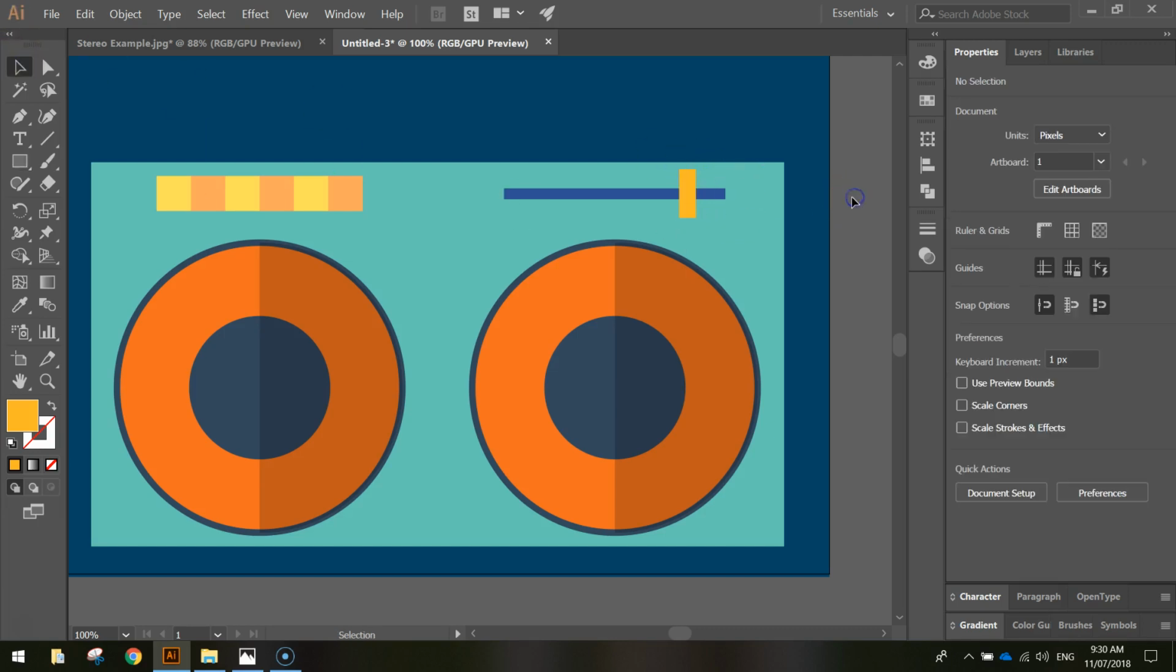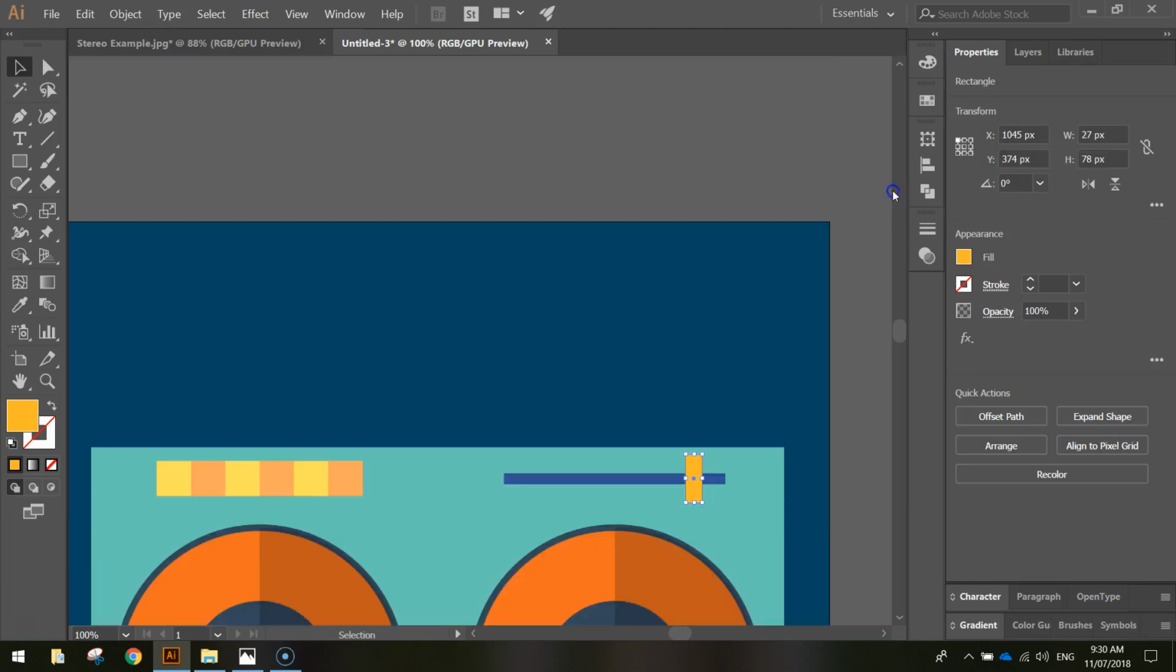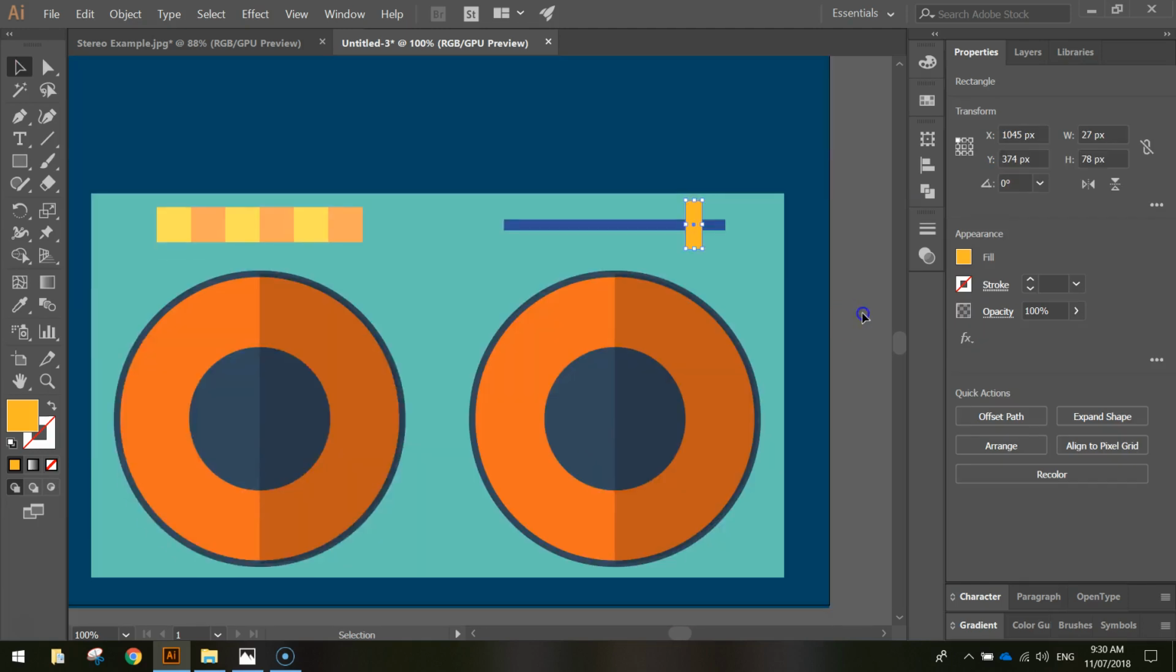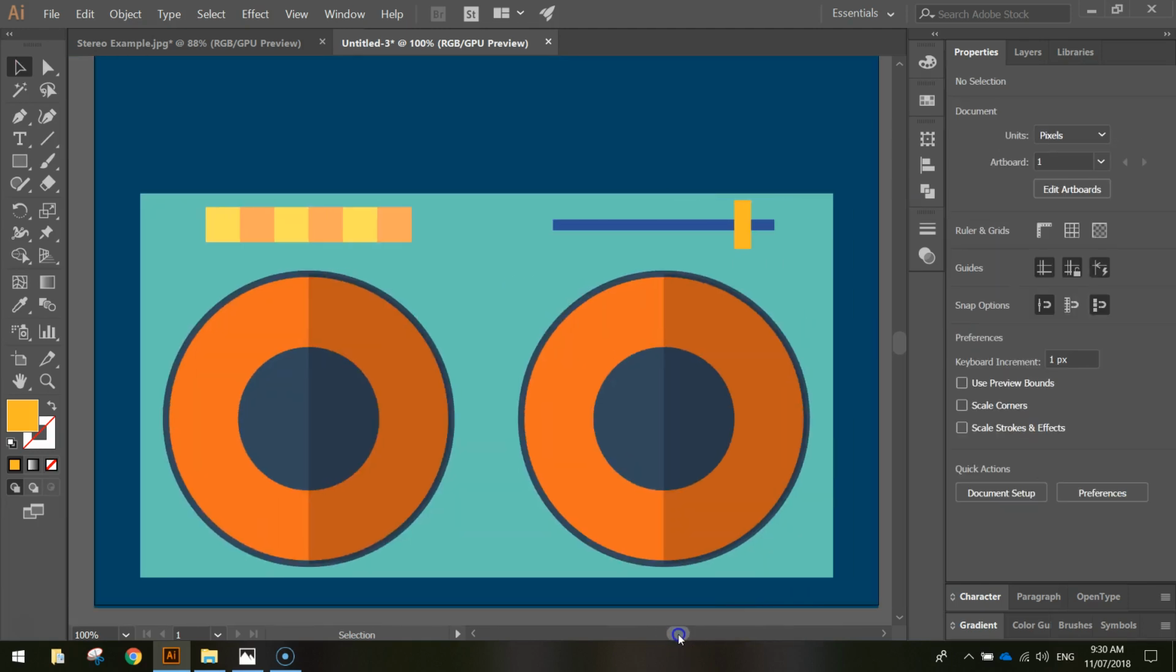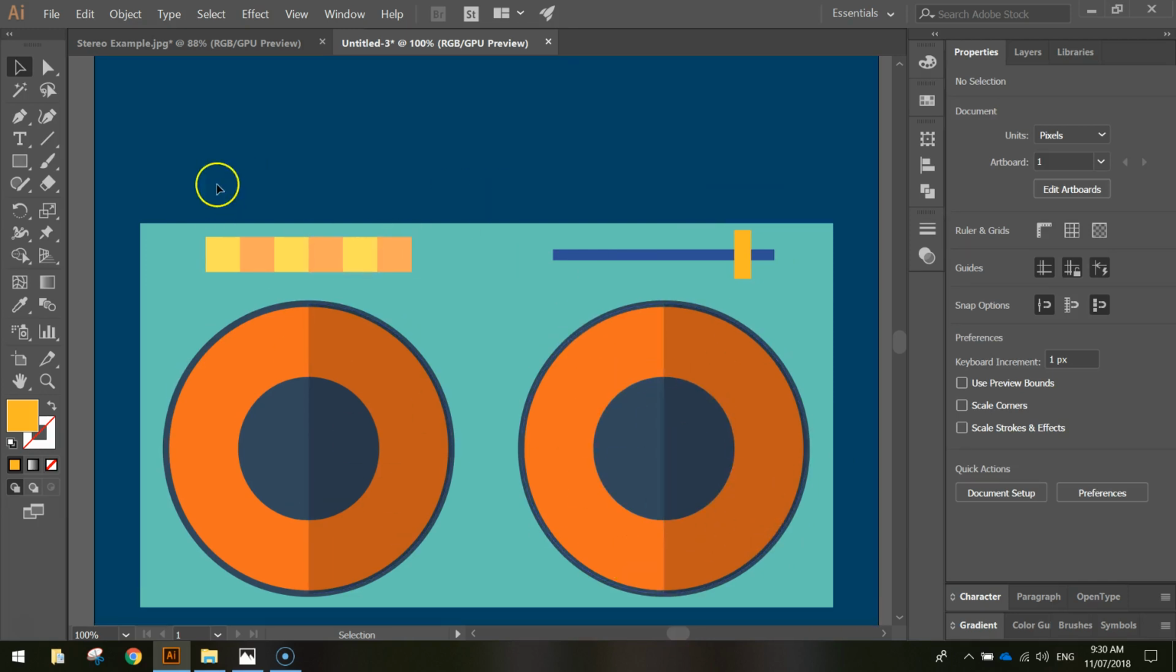Alright, if you want, you can grab your selection tool and move that around, but actually that's looking pretty good where it is. Alright, so that's basically the body section, or the main part of our stereo all done. We just need to whack a handle on it up here, and then we're pretty much done. So to do the handle, let's start by doing the little bits that come up first of all.